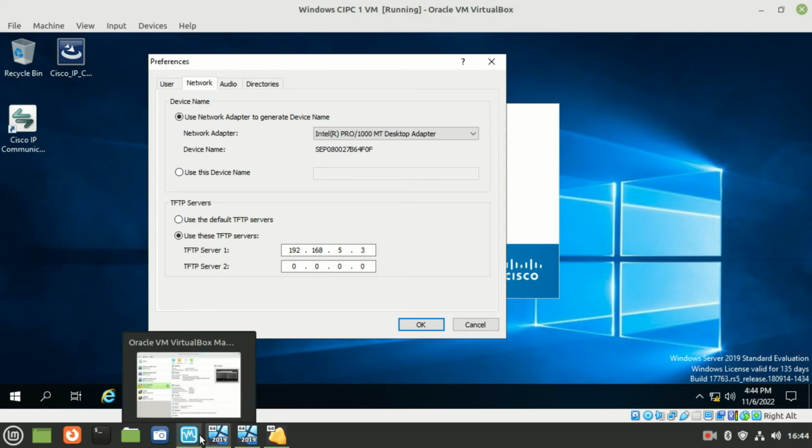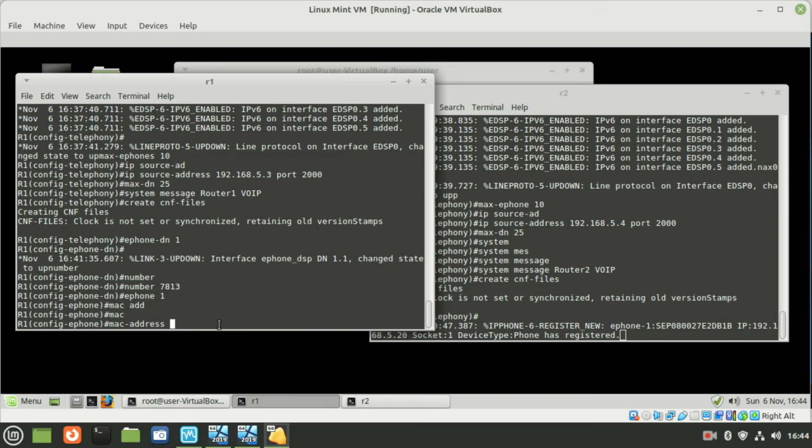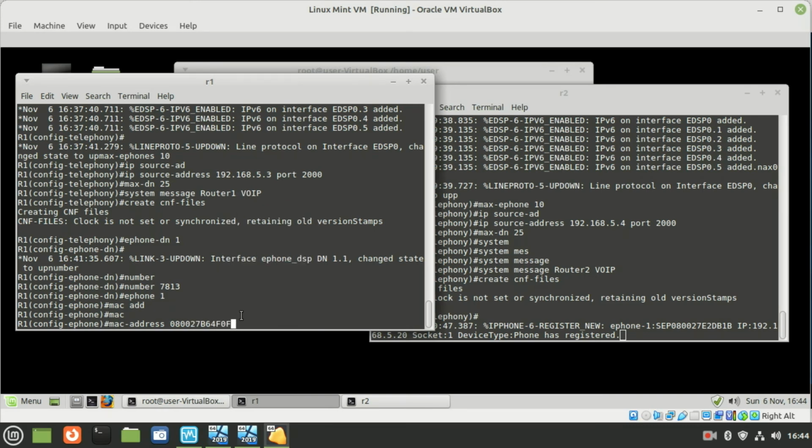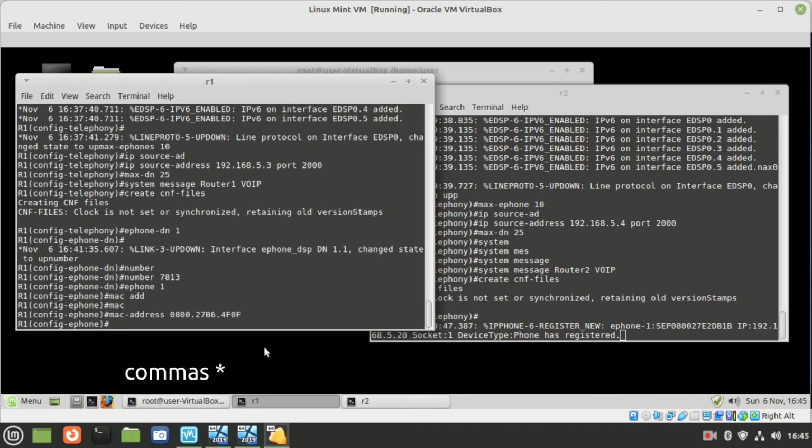We can go back to our Linux VM into the router R1, and here we can paste the MAC address. We do need to format it in the same way that Cisco wants us to format it, which is just putting colons after every 4 digits. Once we've put the MAC address over here, we can continue setting up the phone before it gets attributed to us. And over here, what we're going to do is assign the directory number to our phone.